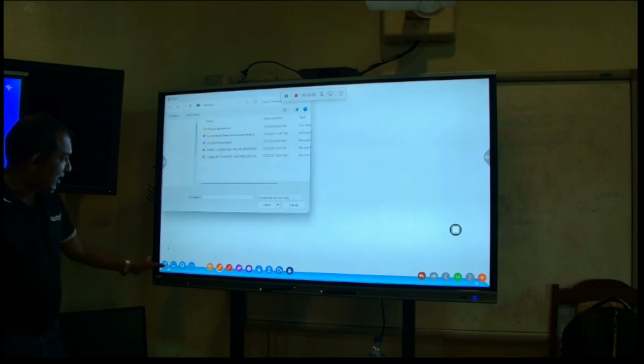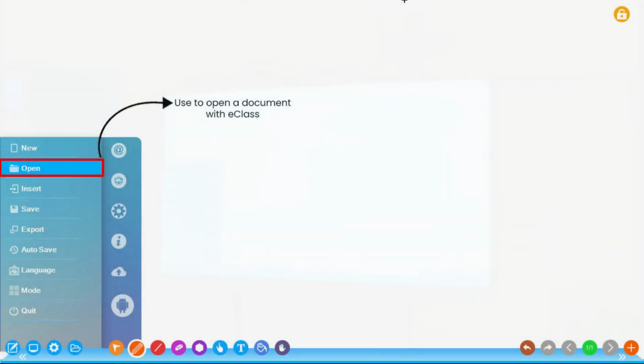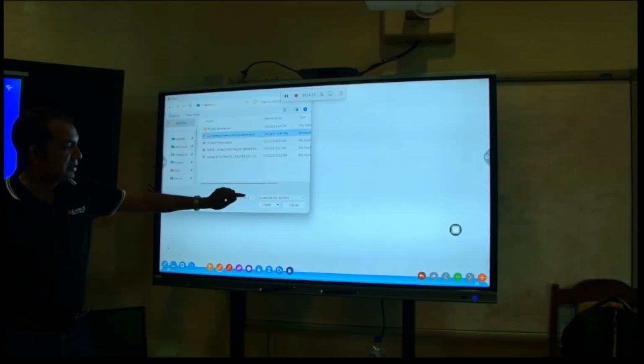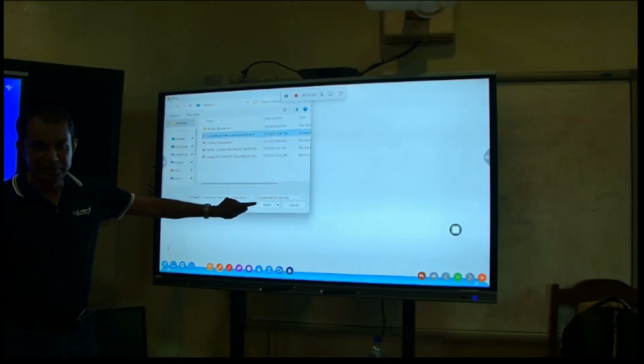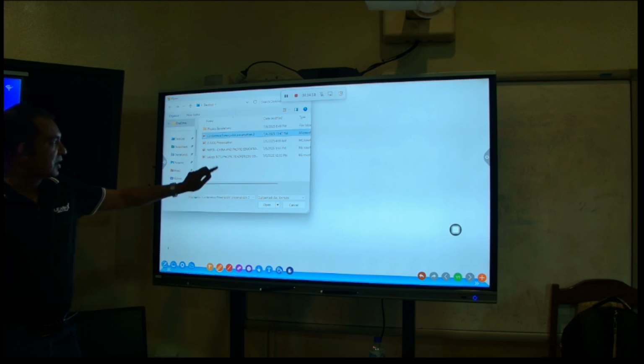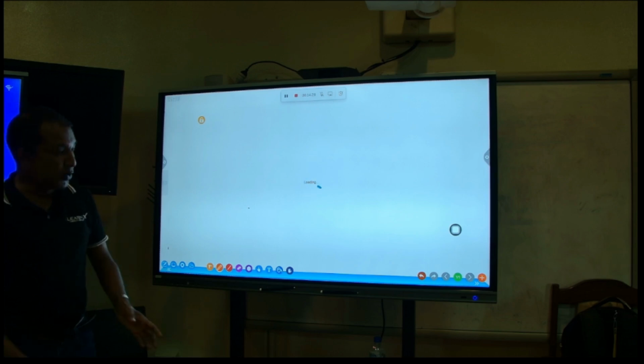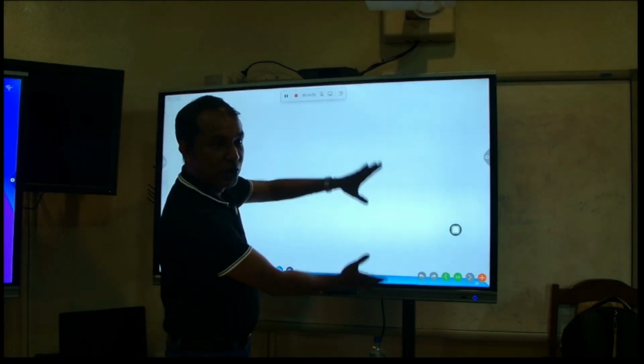System menu, open, I will show again. System menu, the second option from the top, new, there is another one, open. Open means we are going to open a file. Then we can select the file from here, whether it is a PowerPoint presentation, PDF, JPG, GIF, Word. Open. Now all the slides will be loaded into this.